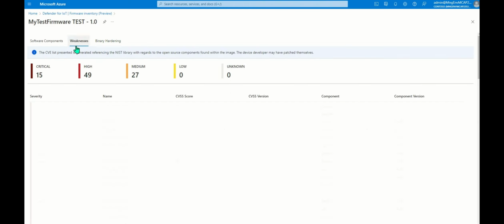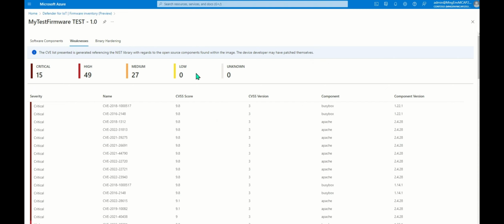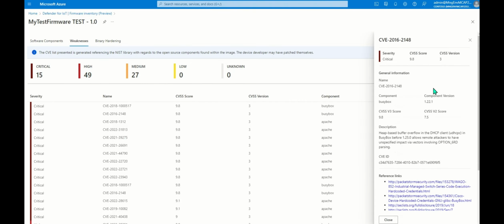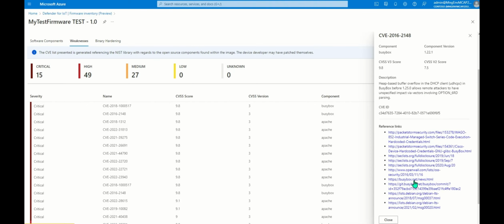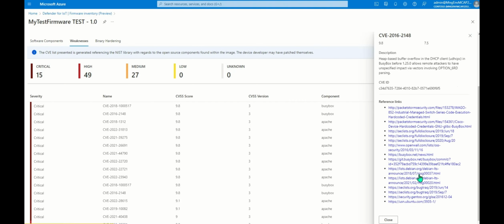Then you have the weaknesses page. This one is really useful. You can find all the CVEs found in the image, including critical ones, high, medium, and other severities. Clicking on a CVE, it will provide you with more information, including the affected component, a description of the vulnerability, and also quick links to reference pages with more information if you want to do a deep dive.